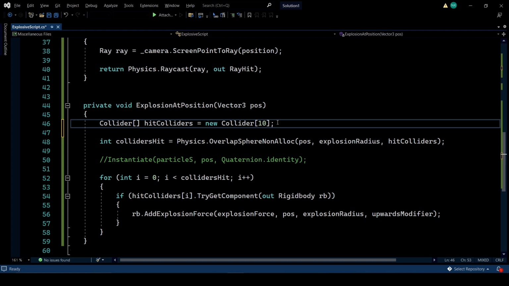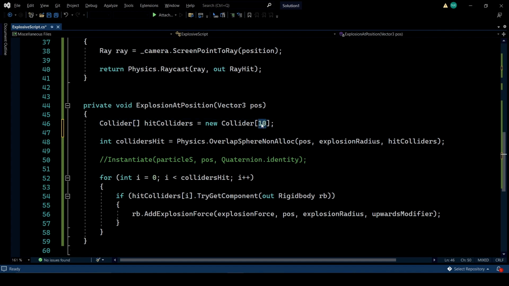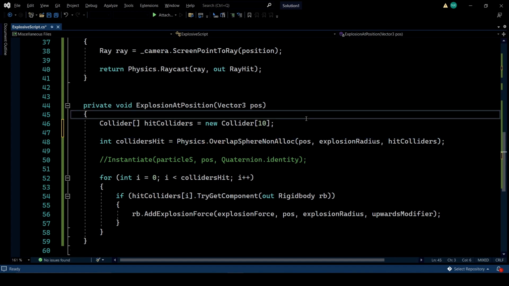If you have multiple objects within your scene and expect to be hitting more than 10, you can adjust this number to fit what you want, because if it's above 10, you're going to have an issue with objects not being affected or having errors, etc. So be careful when setting the size of the array. And this array is going to be responsible for storing the colliders that we hit when using this function over here, which I'm going to be discussing right now.